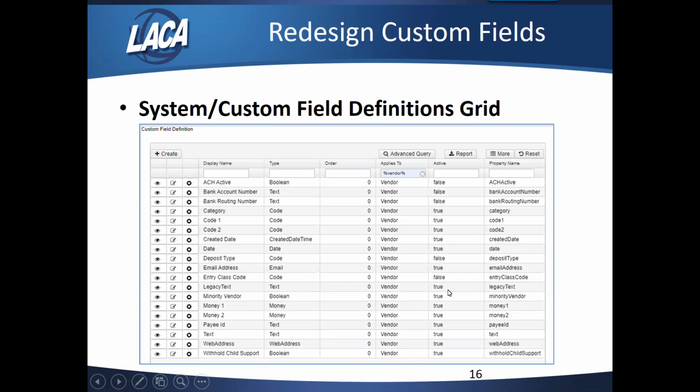Here is a screenshot of that grid. If you go to System Custom Field Definitions, this is what you're going to see. And you have the Create button up the top left of the grid where you can create a brand new custom field from scratch. You can view these other fields that imported from Classic or edit them to modify them to make them mean more to you or delete them.